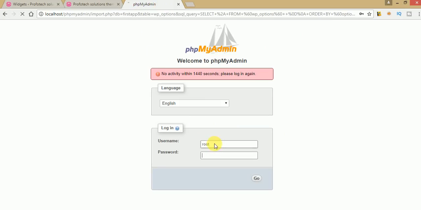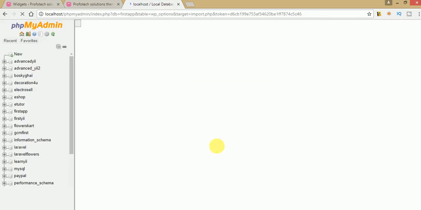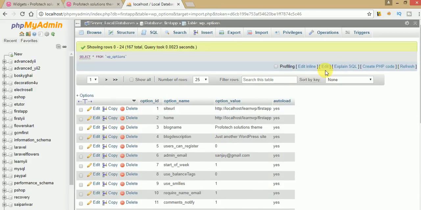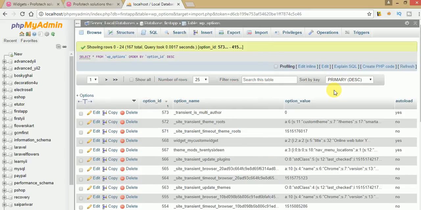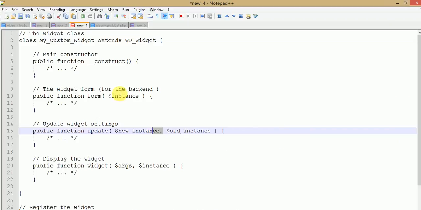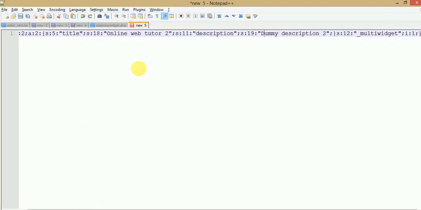Let's check the database again. So just log in again. Just sort by descending order, and here is the variable of our custom widget. Let's click on that, just copy all the parameters from that and paste it here.